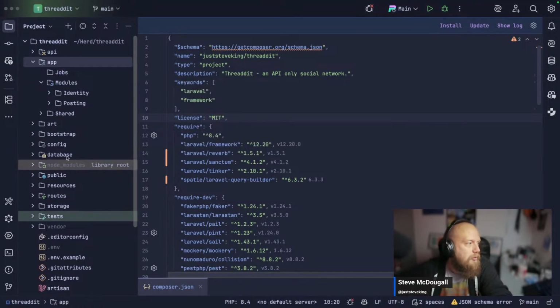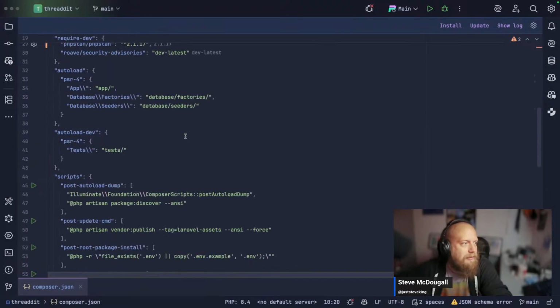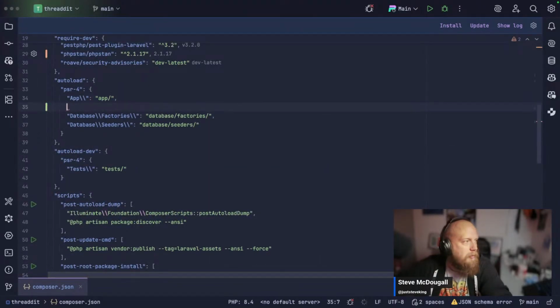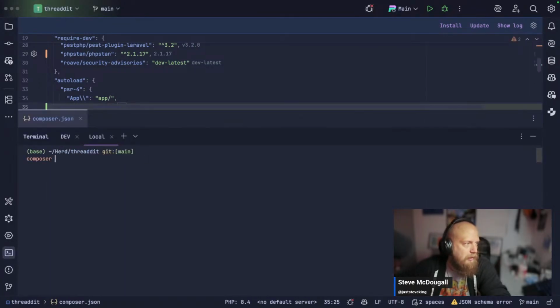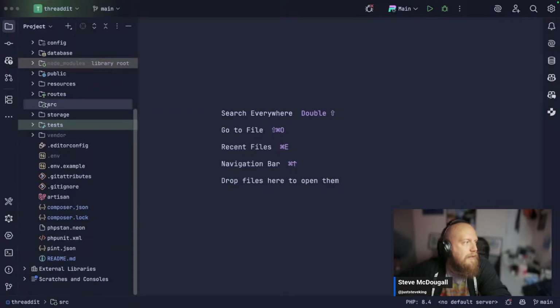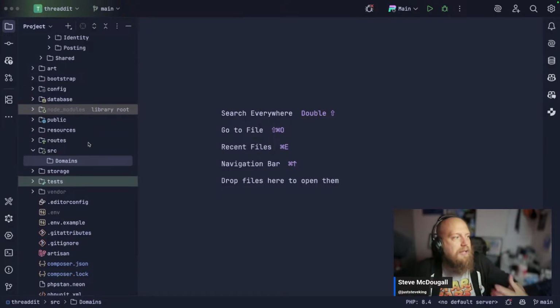And instead, we are going to come down to our composer JSON, and we're going to register a new namespace down here. Here we go. So we are going to have Threadit, _source. That's it. That's all we need. Create that directory. Then we can composer dump the autoloader, and that will do its business. So inside here, we're going to have Threadit, and then we're going to have domains within here. So here's our domains, and this is where the business logic side of things is going to be.